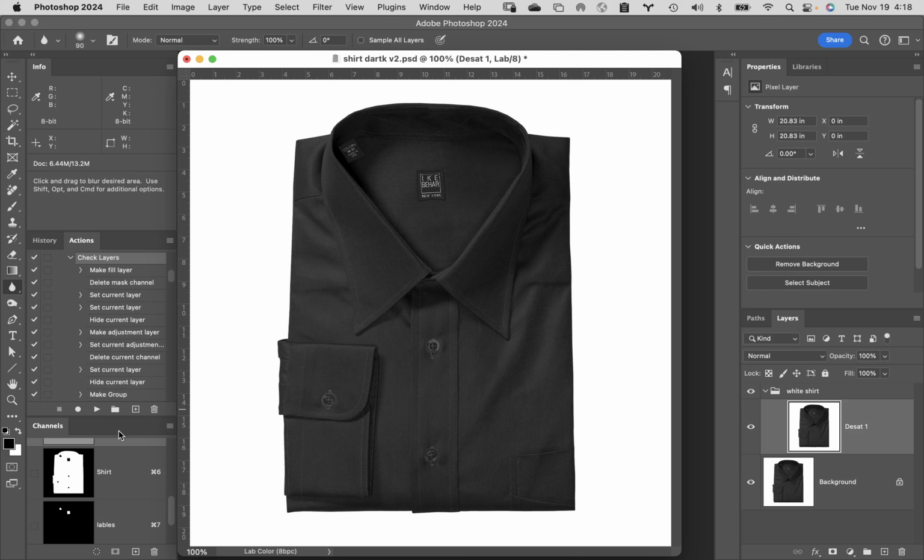Now I said I only want to change the color of this fabric. So to do that, I'm going to hover over my shirt channel. I'm not going to select it, I'm just hovering over the thumbnail. Control click to load that as a selection. You'll see you get all the marching ants.